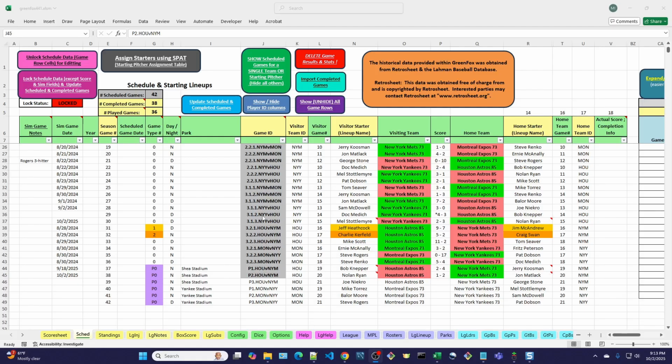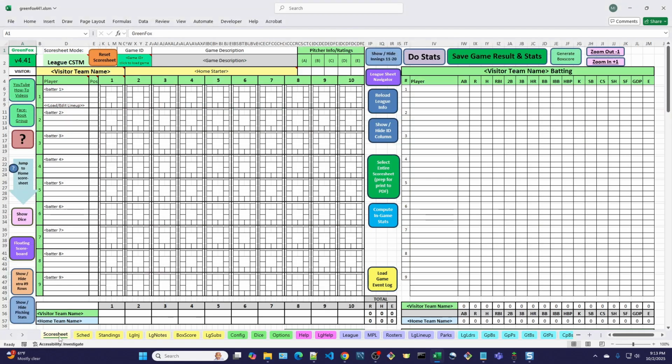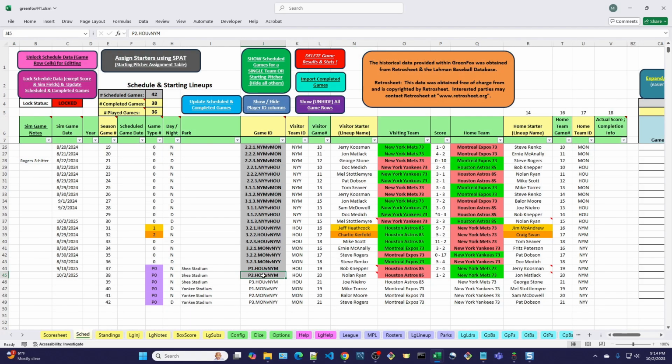Good. So let's get on to the postseason stats. I've played 2 games, as you can see here, and the Mets beat the Astros in both games. You can see that by the scores. To show you how it works, I'm going to go to the score sheet, which I've cleared out, and I'm going to reload this second game here and basically resave the stats.